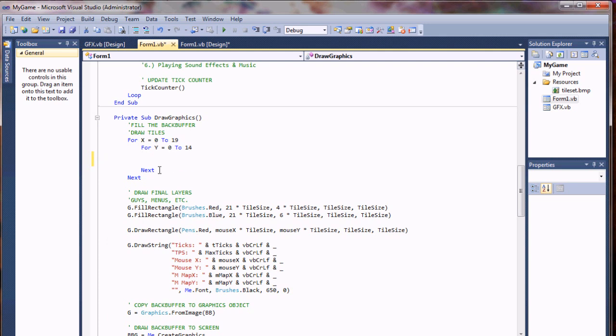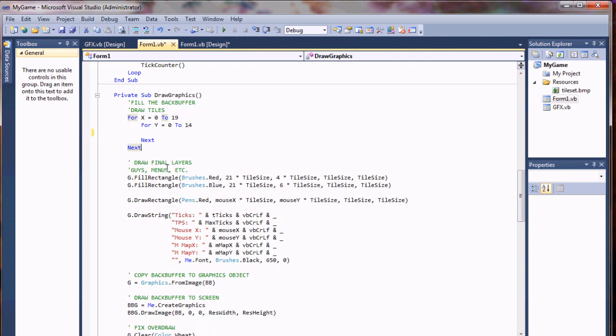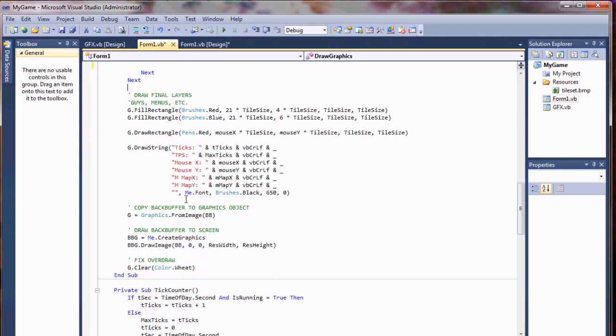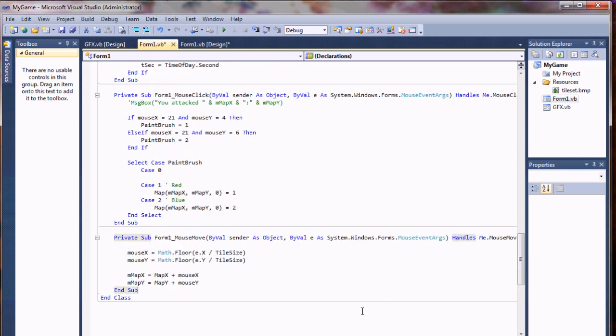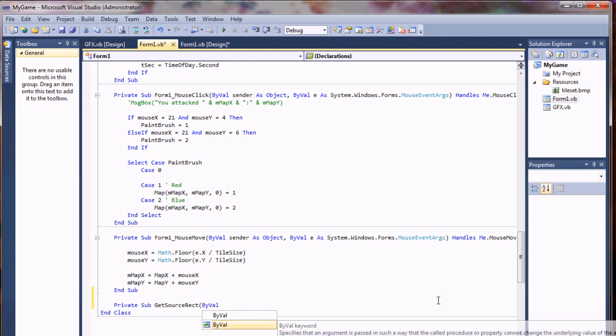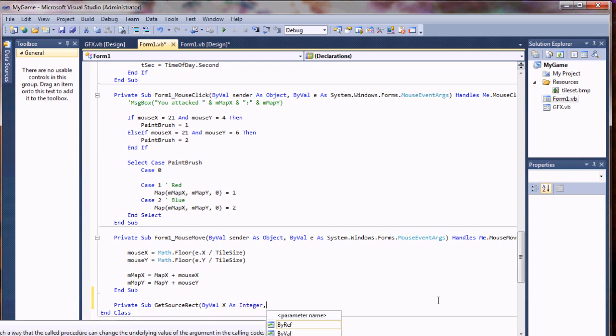So now we have an empty loop, and what we're going to do is create a new sub to call in this loop to dynamically grab the tiles that we specifically choose. So let's go ahead and create that. I'm probably going to want to go down to the bottom. You might want to store these functions and subs in another module. For the sake of the demonstration, I'm just going to add it down here. And I'm going to do something like private sub GetSourceRectangle, and I'm going to use a ByVal x as integer. So I'm going to pass it my x coordinate, and I'm going to pass it my y coordinate.